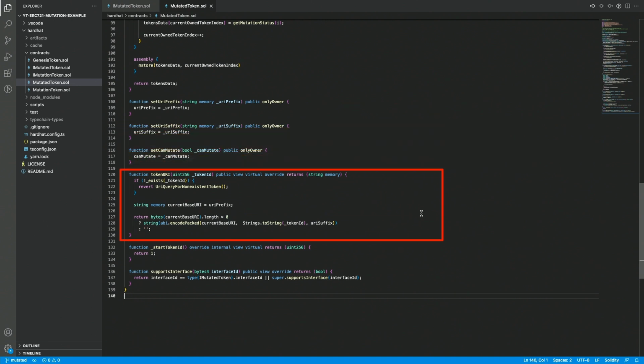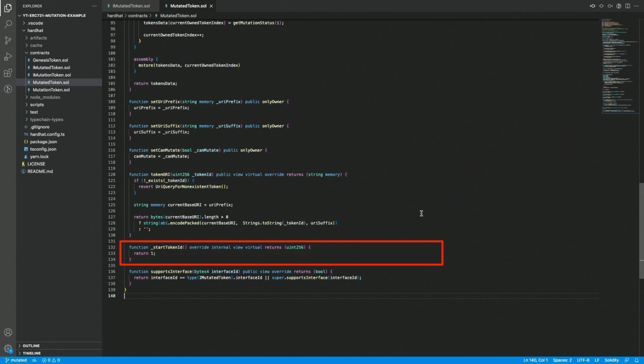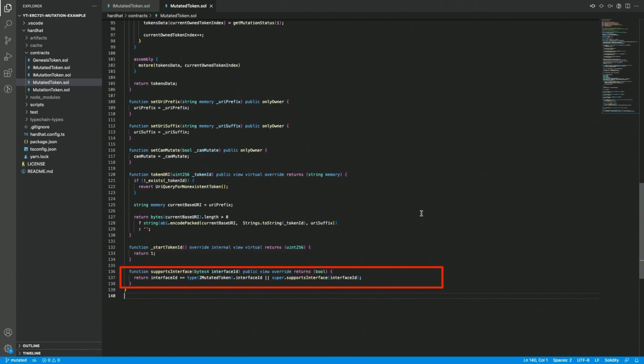We already saw the token URI function in the mutation token contract. This does exactly the same thing. I know a lot of developers will disagree with this, but I like collections to start with the token ID of 1, since this number is exposed to the user. I'm also implementing iERC-165 in order to explicitly support our own interface for correctness.